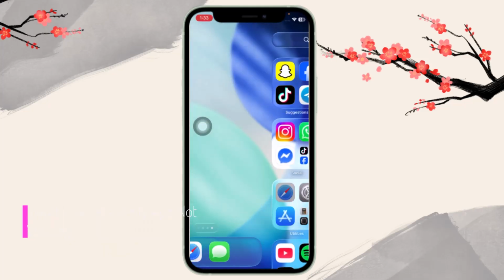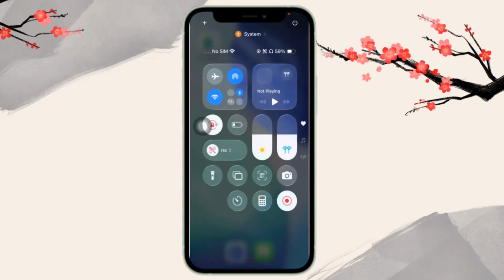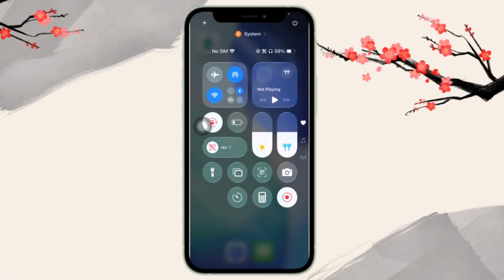First, completely close the Okta Verify app and reopen it. And if that doesn't help, try restarting your iPhone. Next, check your internet connection by switching between Wi-Fi and mobile data.